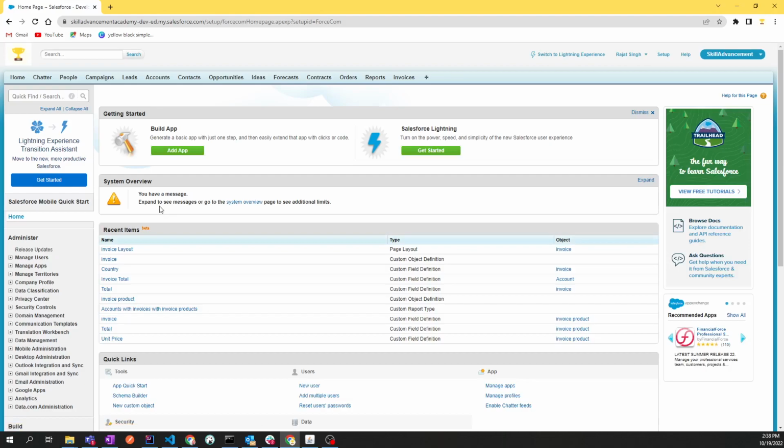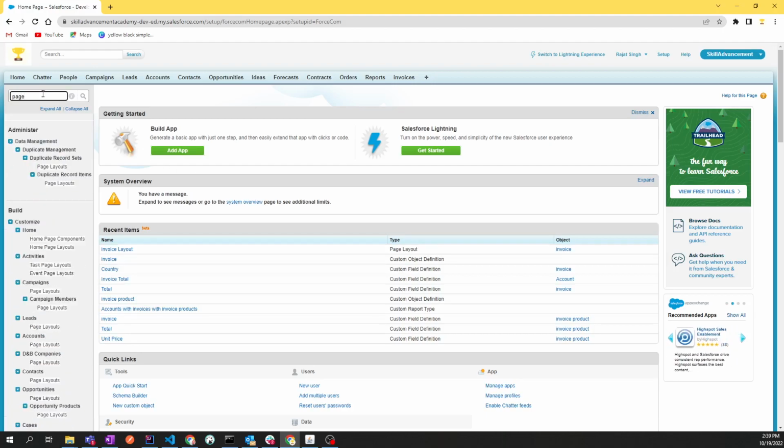All right. So as we know, once we log in, we will land on our organization page. Here it is showing what recent items we have modified. This is our invoice layout. We have to modify our invoice layout. You can see this is the page layout of the invoice. So there are different ways we can go to this invoice layout.